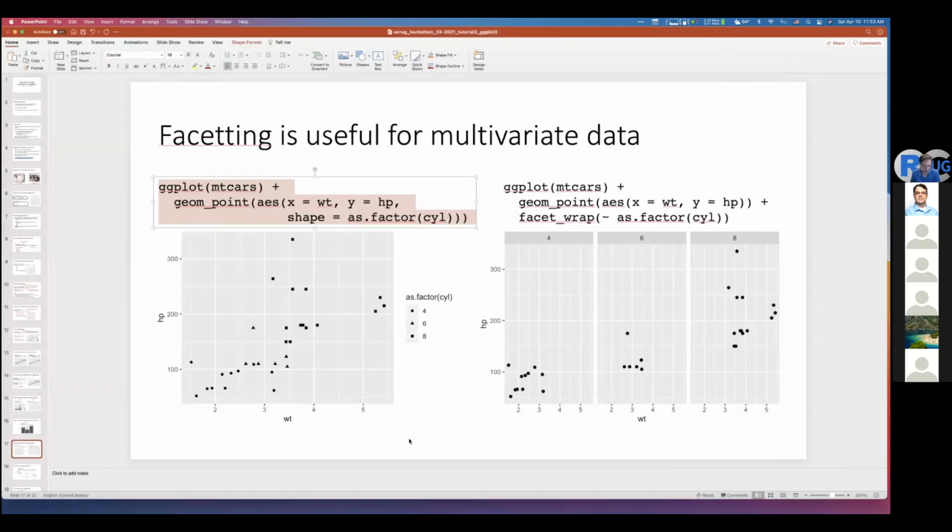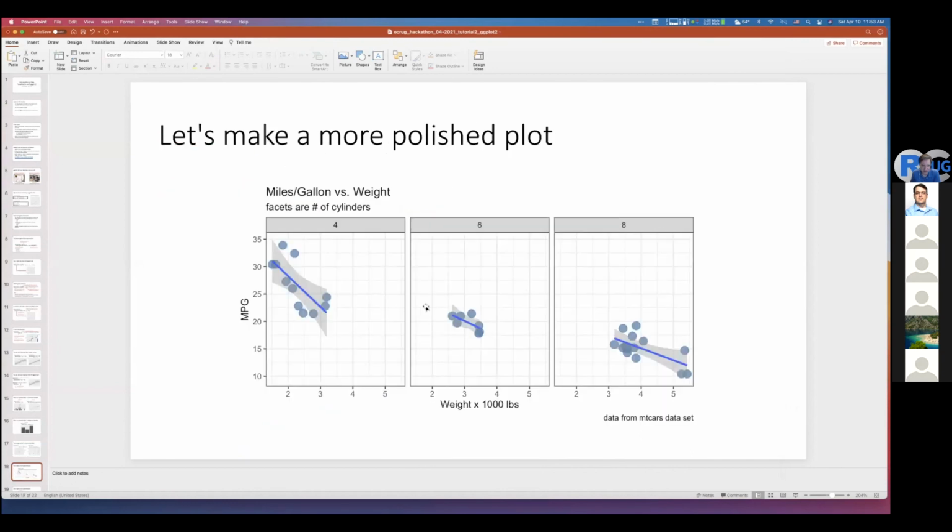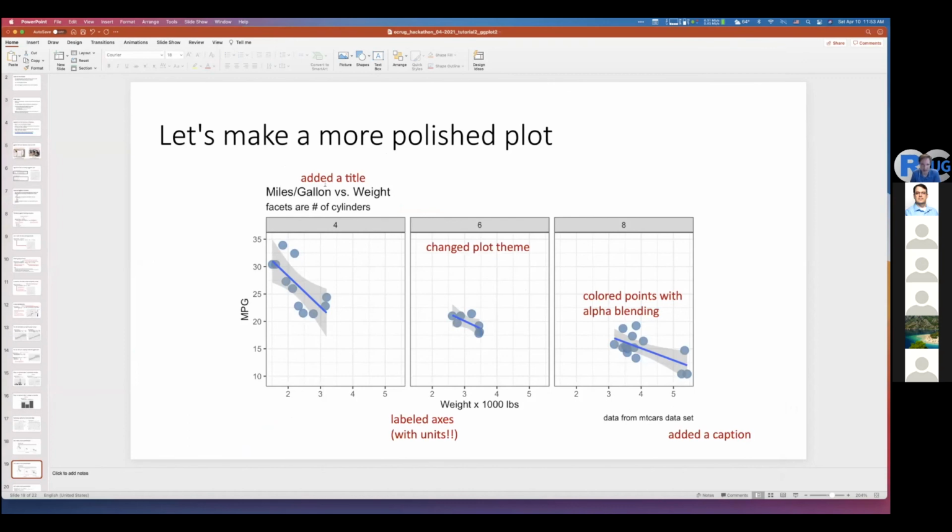Let me show you a little bit more along those lines with this kind of plot here. What did we do in this particular plot? We added a title and actually a subtitle here. We changed the theme, so it's not the dark gray background, but a light theme here. We actually put some alpha blending on the points here because we have some overlapping points, and you can see it's darker when 2 points overlap versus when they don't.